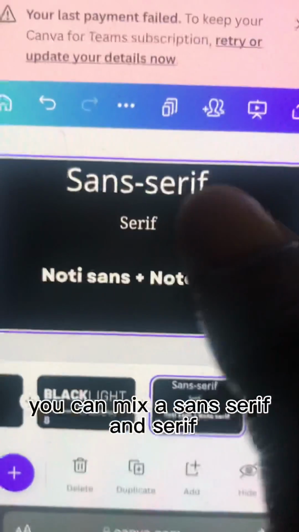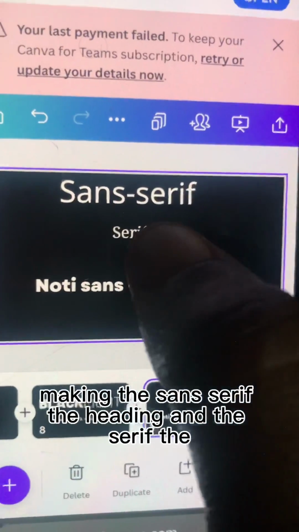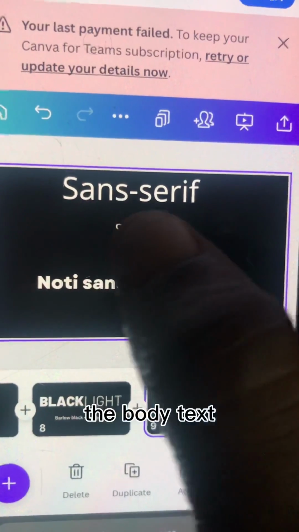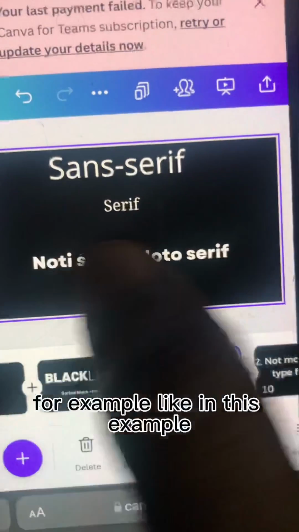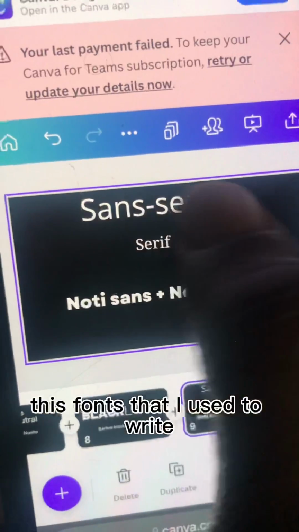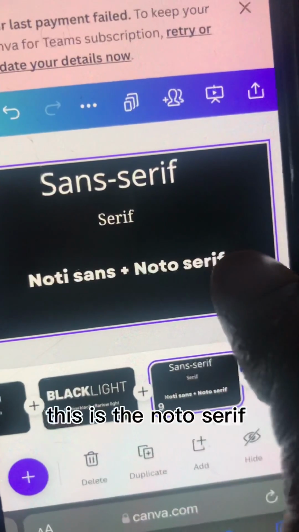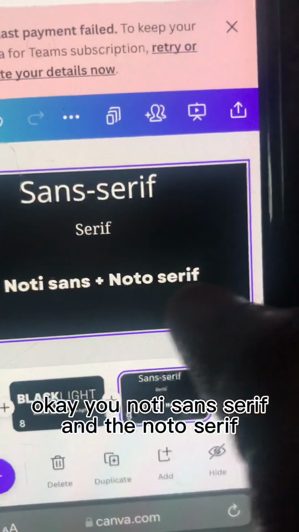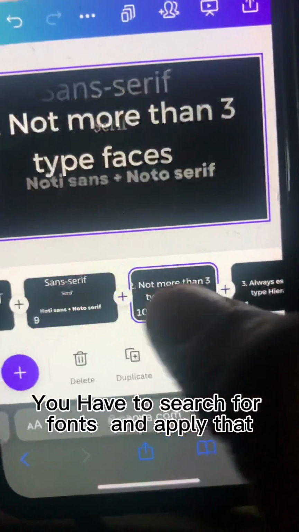Alright, so next example is you can mix a sans serif and a serif, making the sans serif the heading and the serif the body text. For example, in this example you can see the font I used to write this is Noto Sans, and the font I used to write this is Noto Serif. Like I showed you before, all you have to do is search for fonts and apply that.